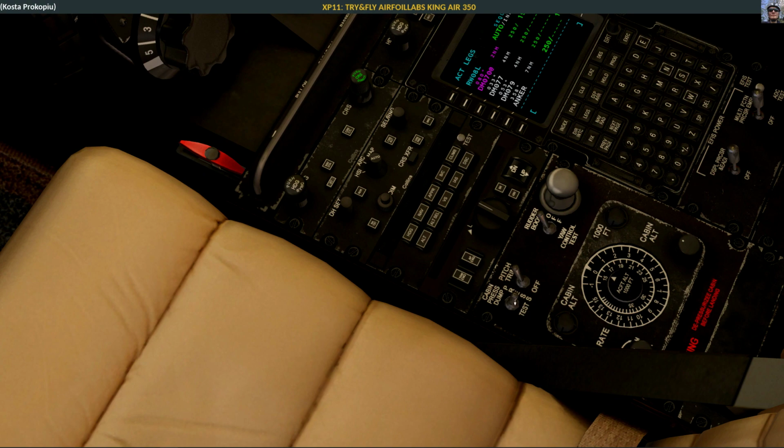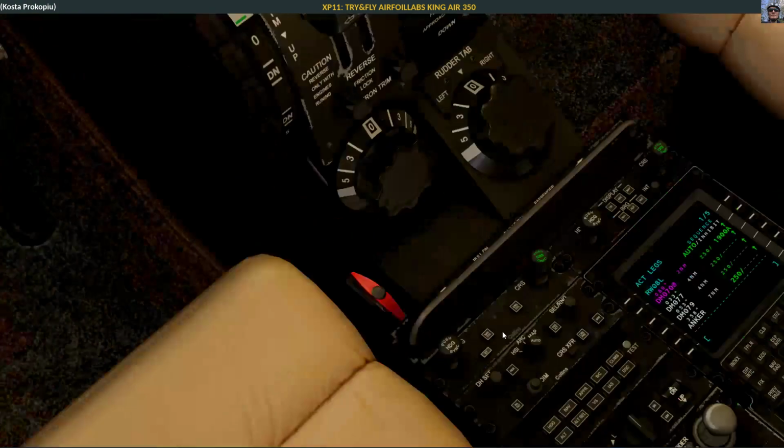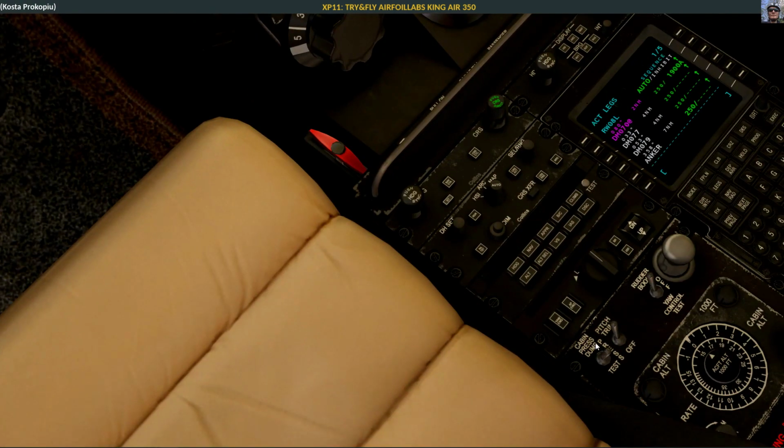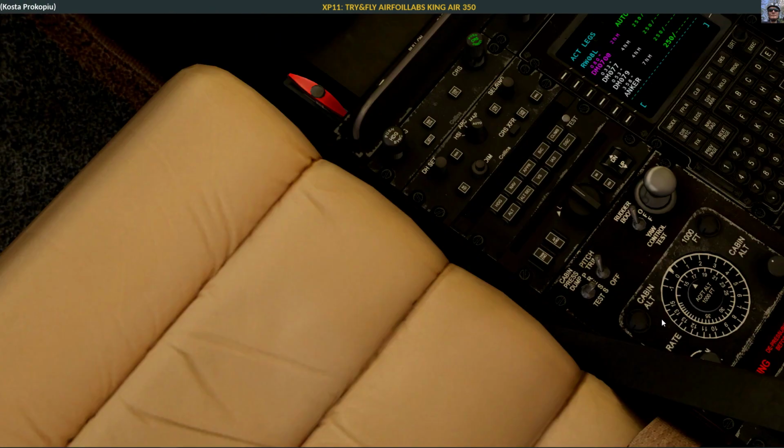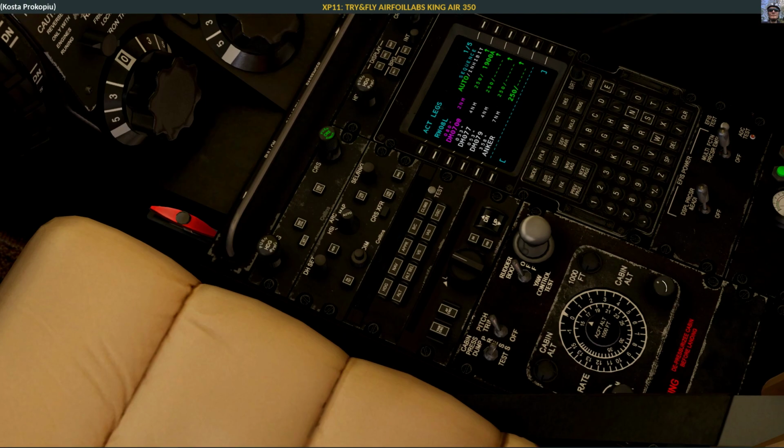Cabin pressure. Cabin pressure dump? No. Rudder. Cabin altitude. I'm not sure if I need to do anything here.